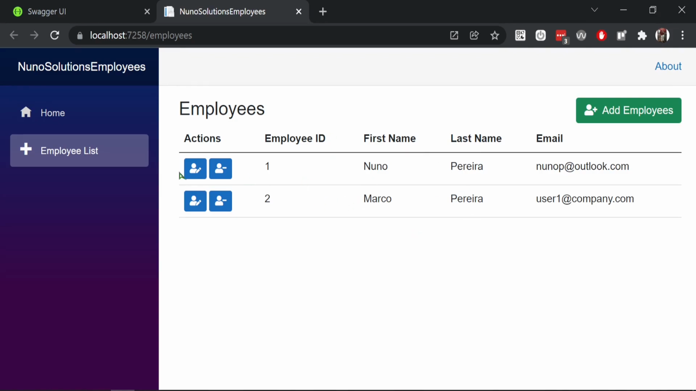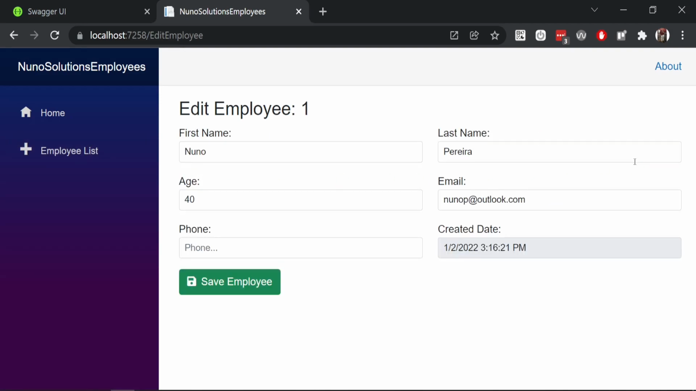So this is the list. If you click this edit button here, it takes you to the edit employee screen, and you can see it loaded the employee that I clicked on. And we added this save employee button in the last video, but we haven't implemented this yet. So in this video, we're going to implement the save employee button.